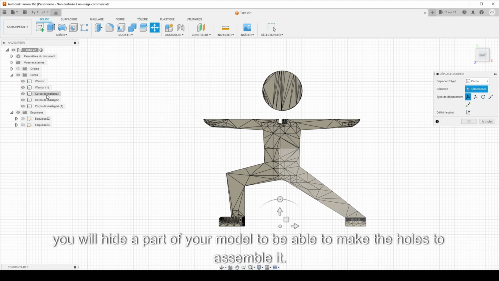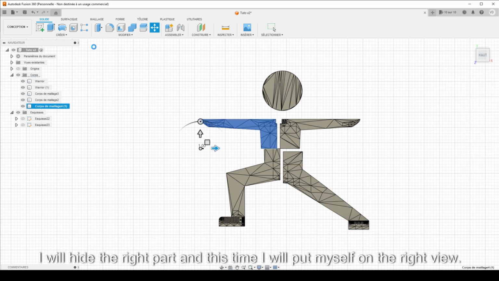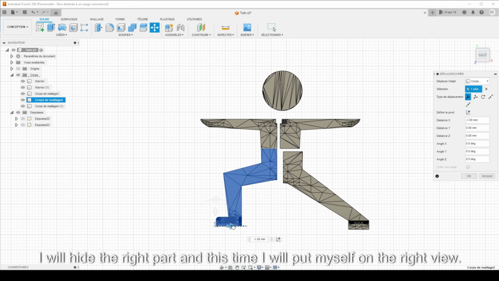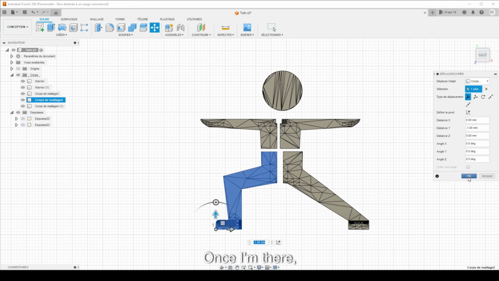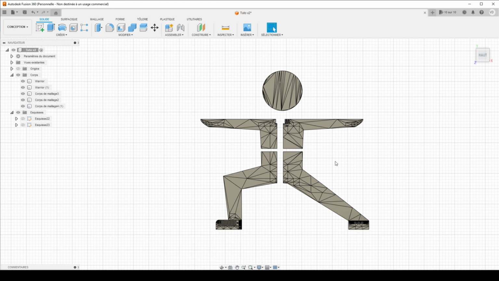Once the 3D model is in exploded view, you will hide a part of your model to be able to make the holes to assemble it later. For example, I will hide the right part, and this time I will put myself on the right view. Once I'm there, I'll be able to create my sketch so I can make my holes and pegs to assemble the 3D model later.